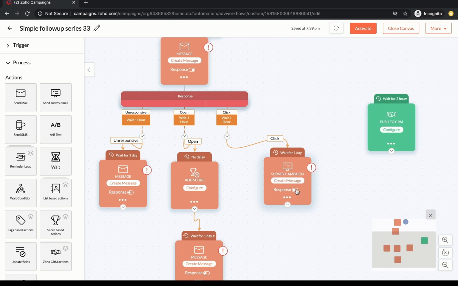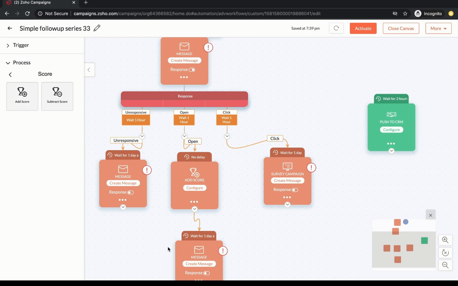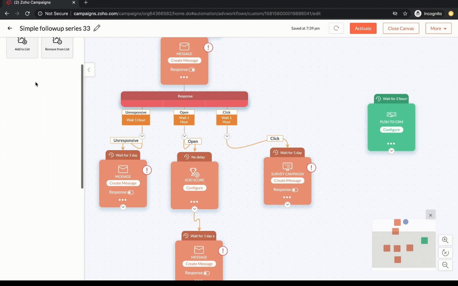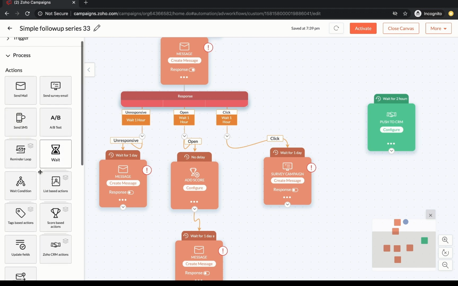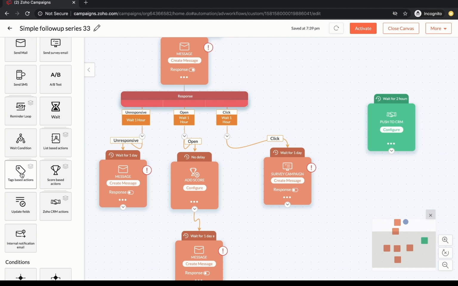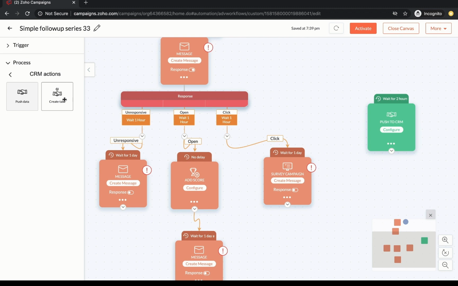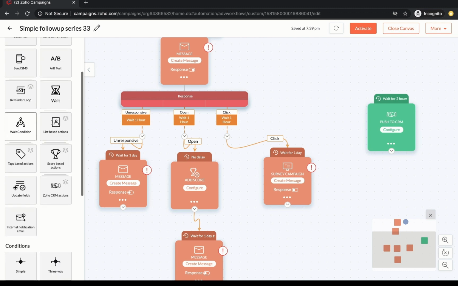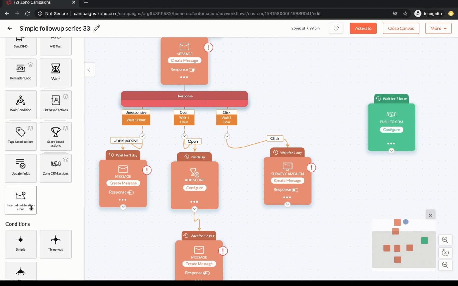And if they have responded to your survey, if they have clicked links in your survey campaign, you can assign a specific score that should be greater than the score that you assign for people who have opened your email campaign, of course. And you have different elements, that is, you can move people to a different list, or you can remove them from the list, or you can assign tags to your audience based on their actions. You can update their fields, or you can push them to your CRM system, or create tasks for your sales executives to contact specific leads, and so on. Or you can also send internal notification emails to your colleagues, notifying them that so and so has opened your email campaign, or so and so has clicked links in your email campaign.